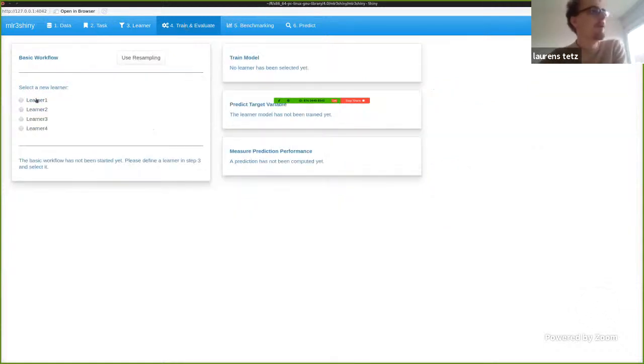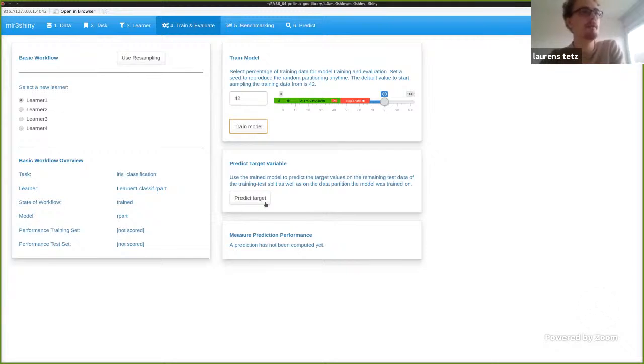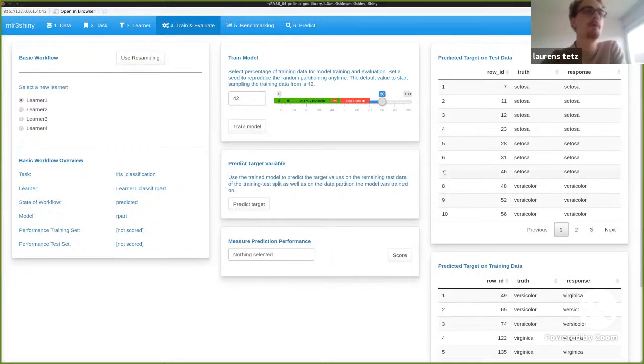Let's start with the basic workflow, the easiest one. We have an overview. We see we don't have any model yet. We also have no training set and the test set scored. So we do a holdout split on 80% of the data. This is reproducible since we have set seeds. So in case you want to do it later on, you come up with the same results. Train the model, predict the target variable, and you can investigate it.